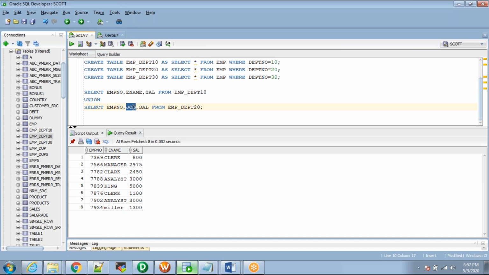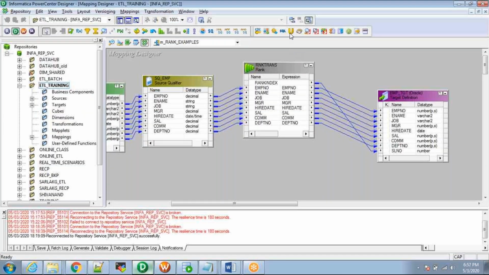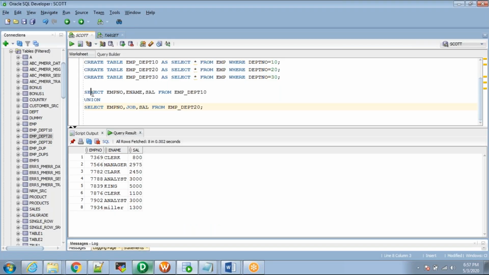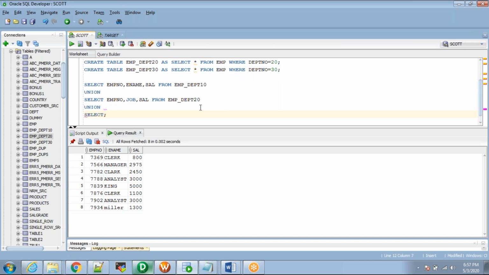Next, come to Informatica now. In Informatica also we have a union transformation. This union transformation is the same as your union in SQL. How will the union work? It will take two select statements. If you want to include one more select statement, then you need to use union. You can use one more union here.